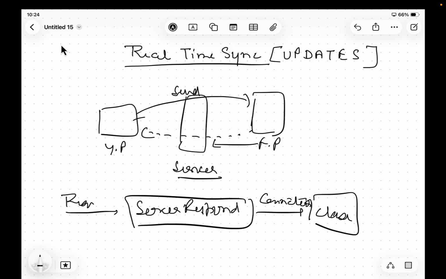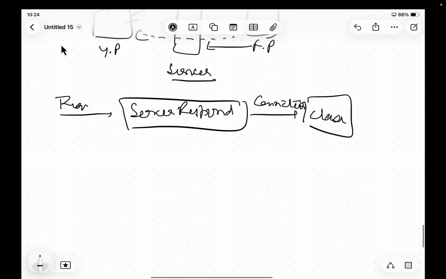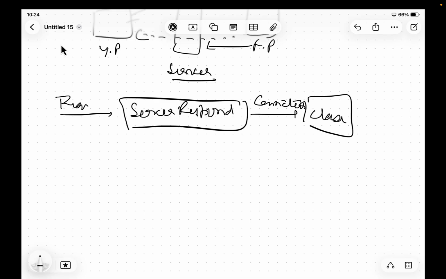But in a real-time system, this model breaks, because here the server needs the ability to send updates whenever something happens, and that's where the challenges begin. Before jumping into the solution, let's understand why our existing, traditional models fail.